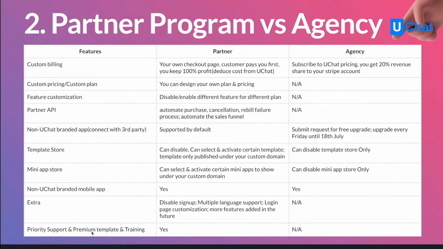Okay, and also we are offering the priority support and the premium templates and the trainings for free for the partners. And this is not available for the agencies. So for the coming months, we have plans to release more premium templates and also trainings. And this will bring value to our partners, for them to secure more clients. So that is the main difference between the partner plans and the agency plans. Okay. So now let's talk about something else.